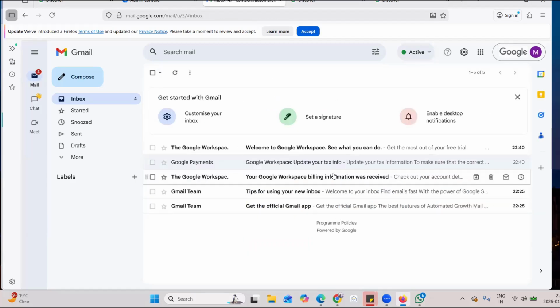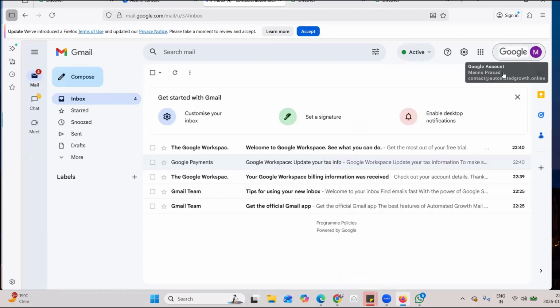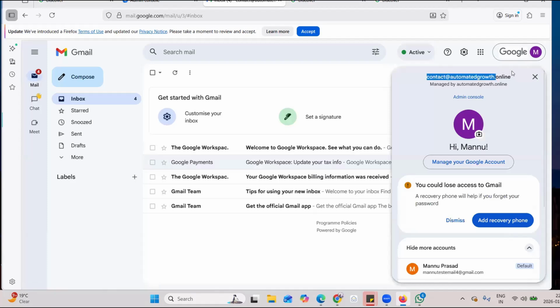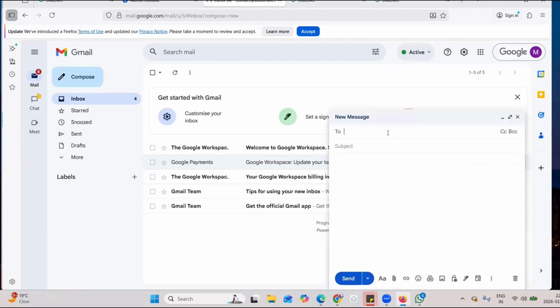So let's do one thing. Let's send a quick email to one of my email addresses and see if it is going out or not. So I'm doing that. And just for your information, I just want to make sure here by clicking, you see that contact at automatedgrowth.online. This is the email which is logged in. Compose an email. It actually works similar to the normal Gmail you are using, but it has a business ID now. Okay.